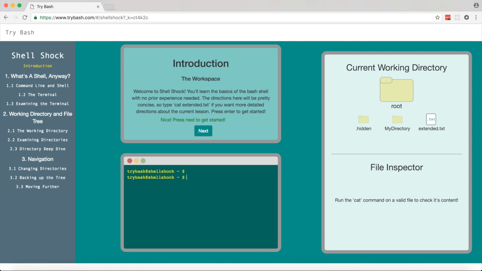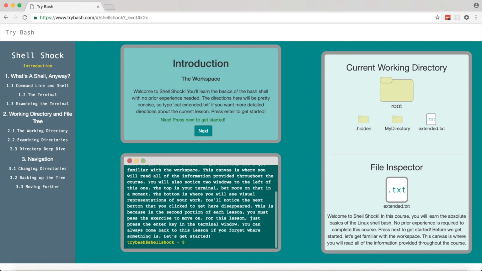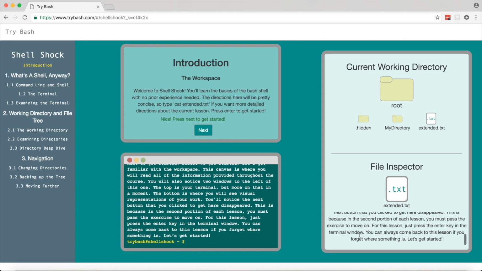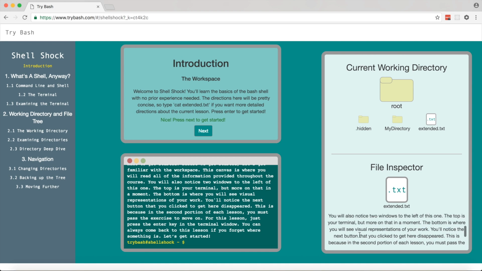So you'll notice the first lesson asks us to simply press enter to get started, which we'll do, and you'll also be presented with a notification saying that we did in fact pass the lesson. But before we get going, I want to show you guys a little bit on the terminal and the visualization. So you see here, I'm going to use the cat command and take a look at this extended.txt file. You'll see it shows up in the terminal and in the visualization cell, and we handle the overflow so we can handle any large amount of text like this is.